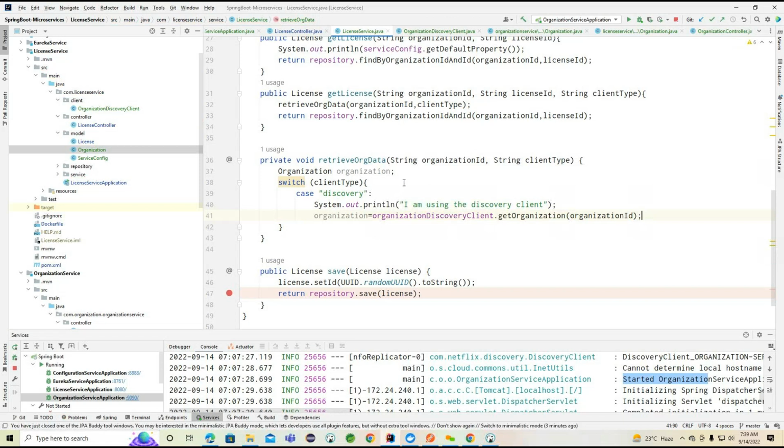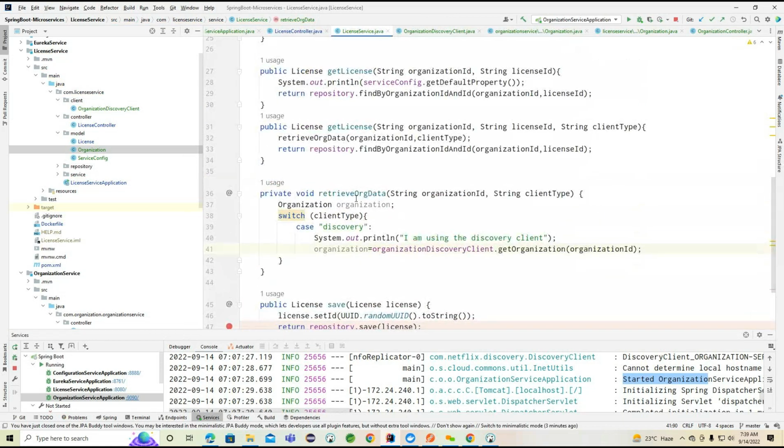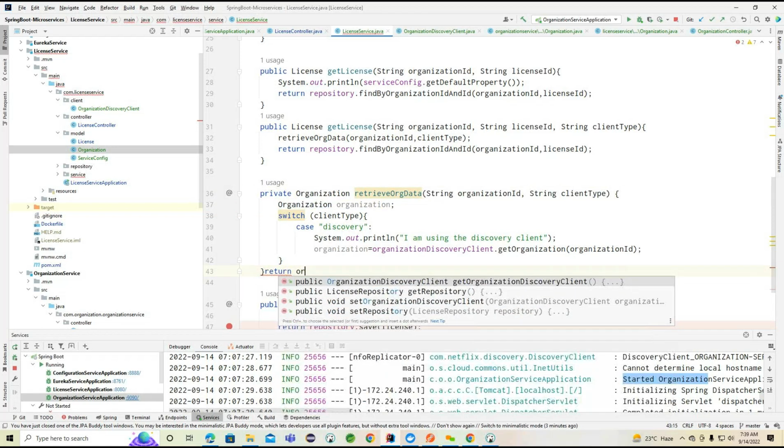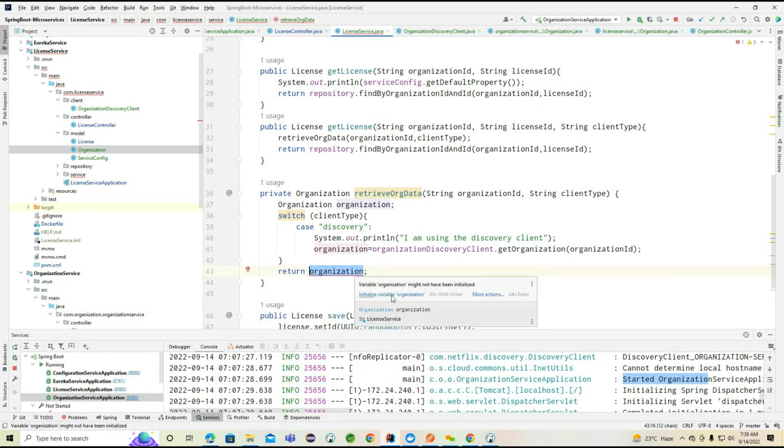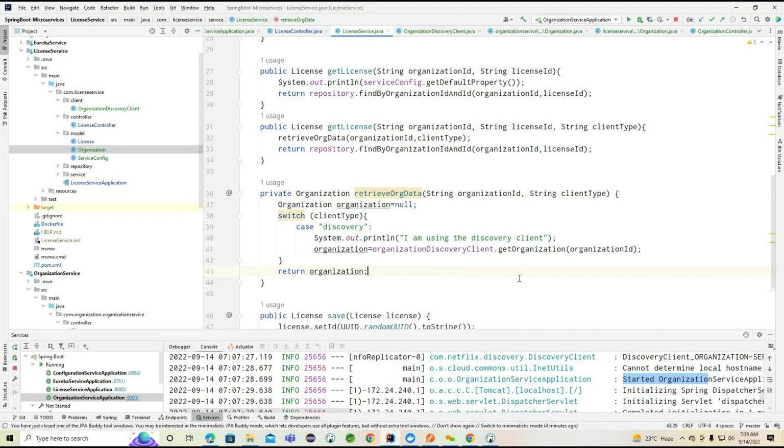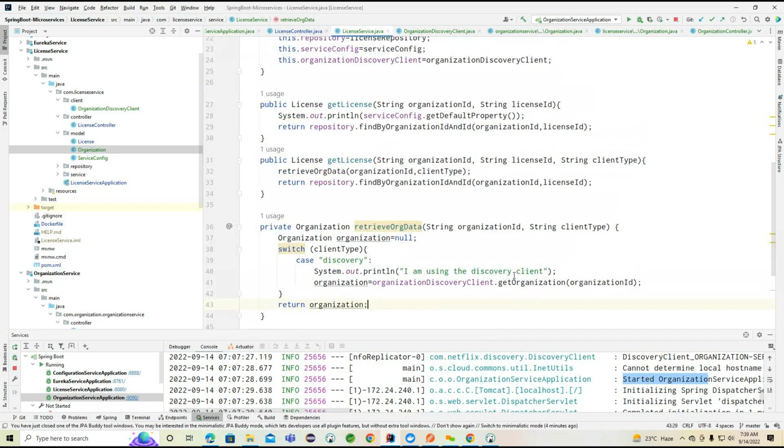Okay, so finally, where we are calling this, this should return the organization instead of void. Return what we are getting. Okay, so initialize the value. This is the way of loading this particular client type. Now, where we are using this particular client type, we are using this.